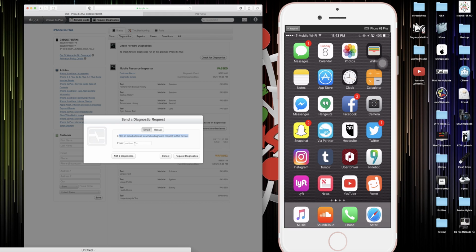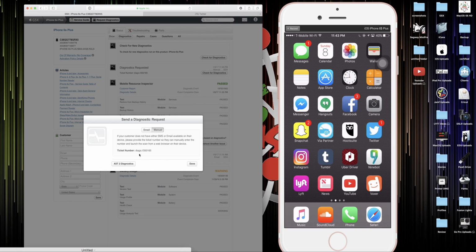As I'm fixing individuals' iOS devices, I can send them an email or do it manually. Sending them an email can just go to their Apple ID email if there is one. But if there's no SMS or email available on this phone, like if it was a restored phone and they just use it for music, like an iPod, basically, you can do a manual, and then you can select here, request ticket. Once you select this, it will generate a URL.